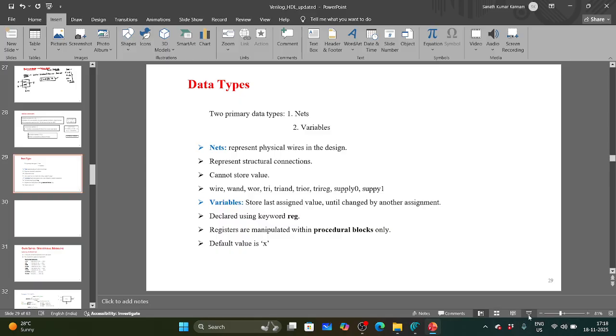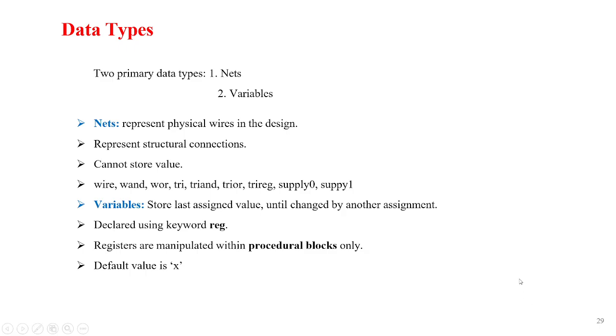In the last class, we saw the data types. There are two primary data types: net data type and variable data type. Net data type represents the physical wires in the design. In the net data types, we have wire, wand, wor, tri, triand, trireg, supply0, supply1. Those are the net data types.